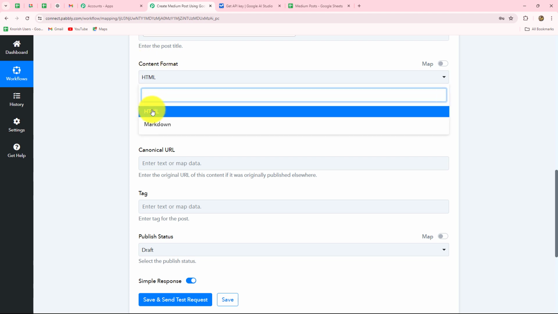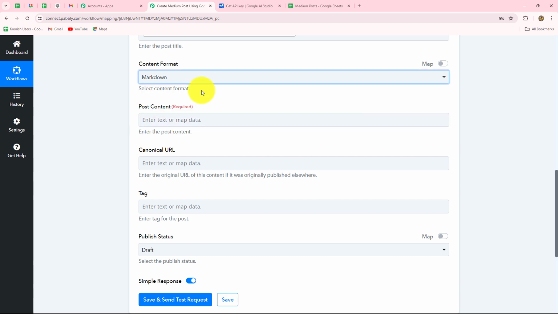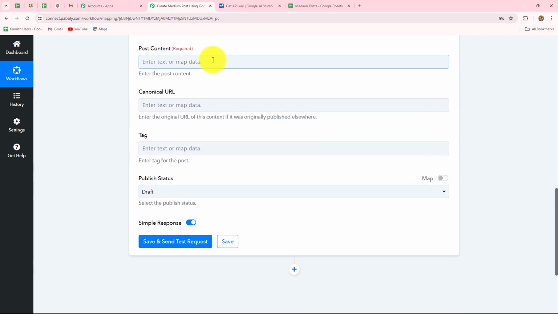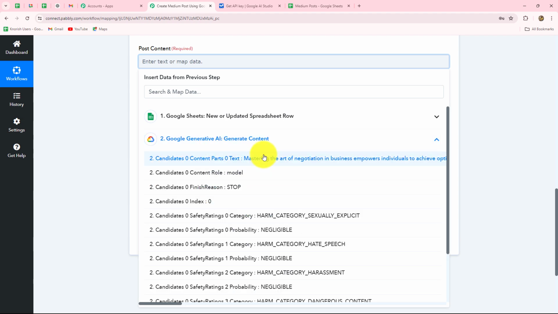Here we have two options, HTML or Markdown. So we have generated the content in the simple format, that is the Markdown format. So here I'm going to select Markdown. But if your content is in HTML format, you have to select HTML over there. Now the next is post content. So what is the content of your post? We have already generated the content. Let's simply map that and done.